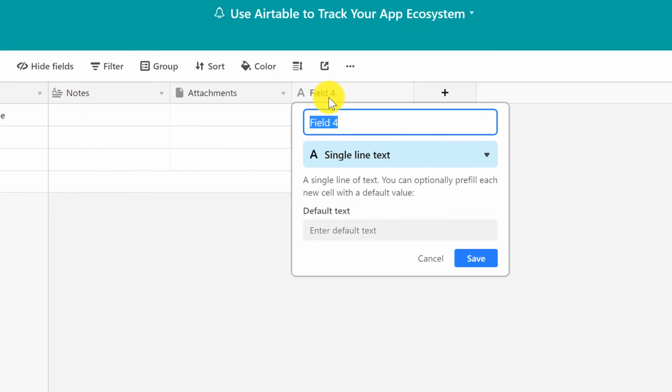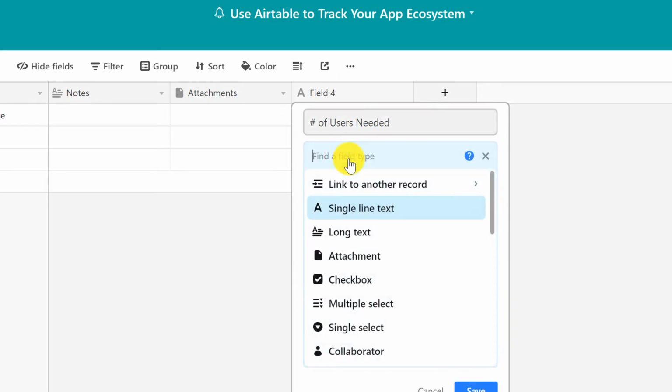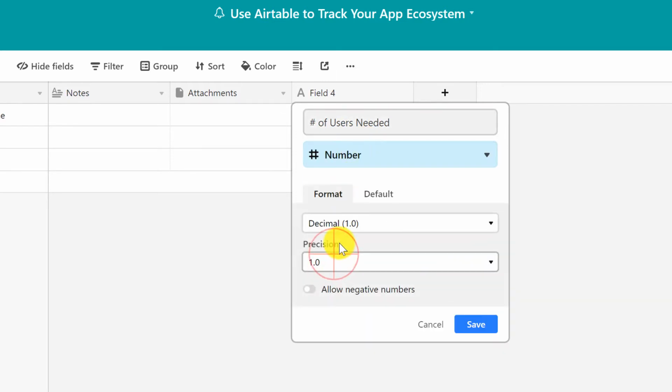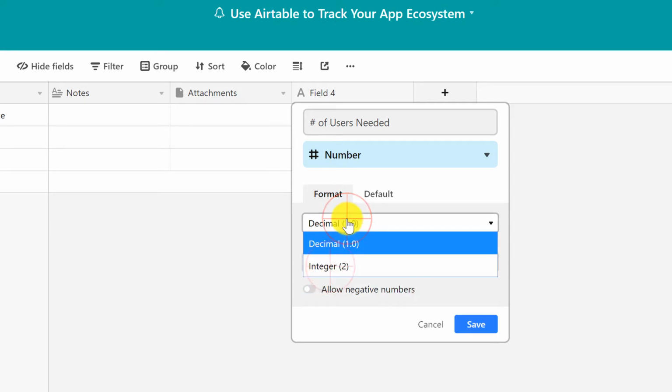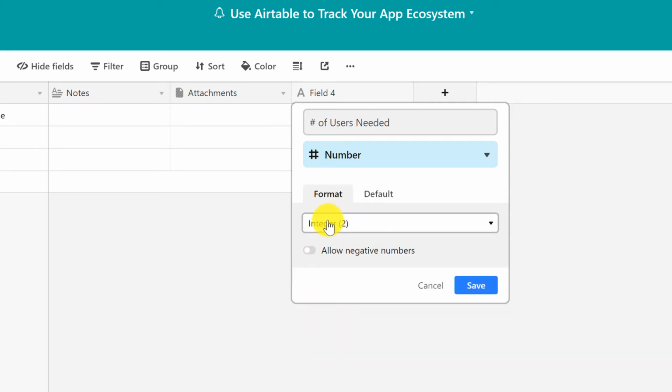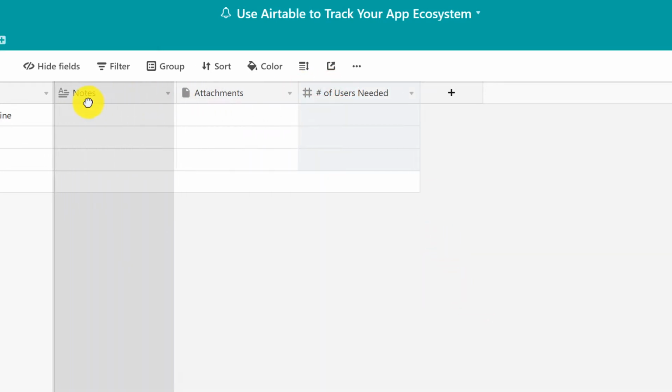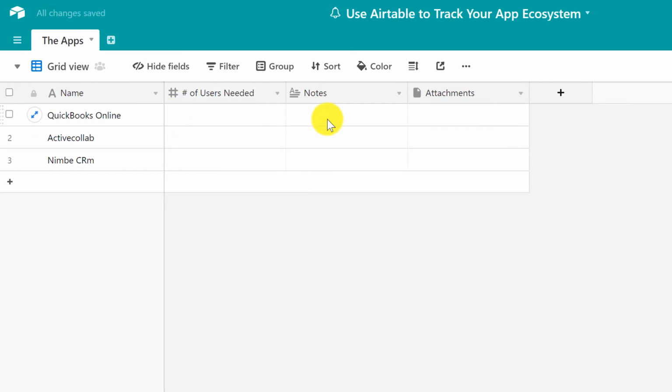Let's click our plus sign. We want to keep track of the number of users we need, right, for any particular app, and then we have a type that's based on numbers, and then we can format. In this case, I can only have a whole person, right? So we're going to do it based on integers, and we don't need to allow negative numbers for this, right? Let's click and drag that one over. So it's the second one.